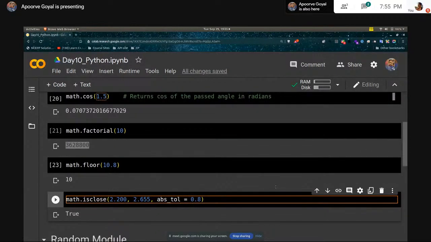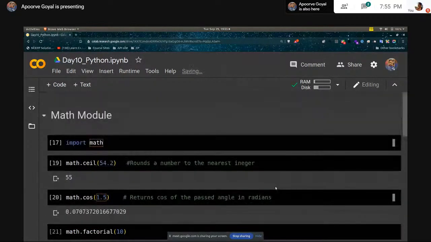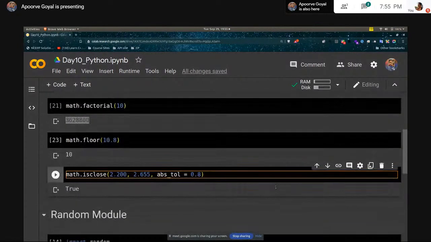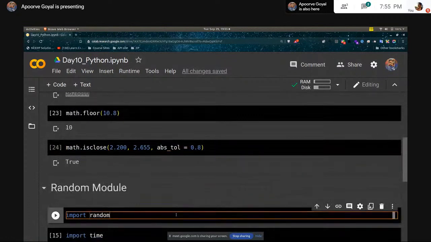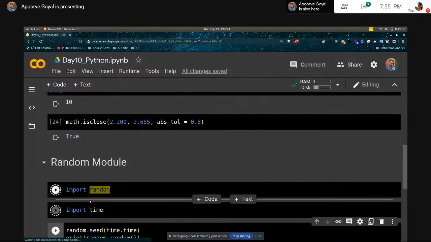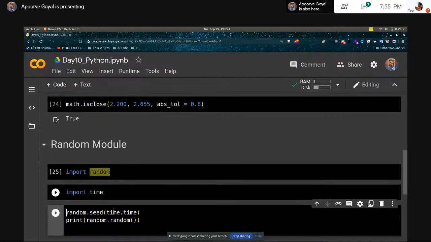Now you have an idea of math. So, mathematicians, let's move ahead to the random module. I guess you are getting it all. The random module is imported with random. I will simply run these two cells, and another module is time. With the time module you can get the time at a particular instance. So why am I using it here?